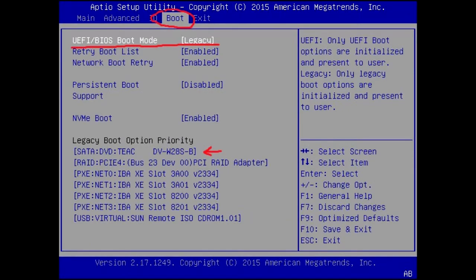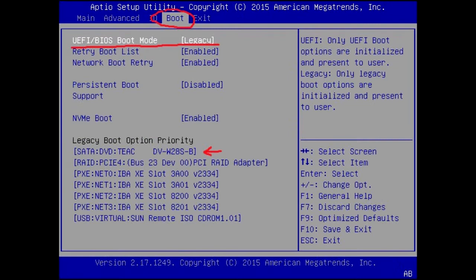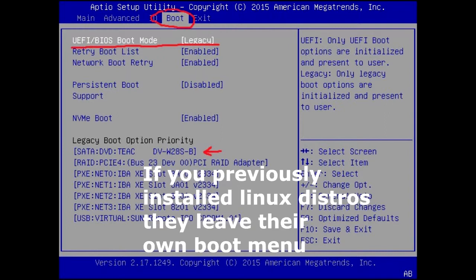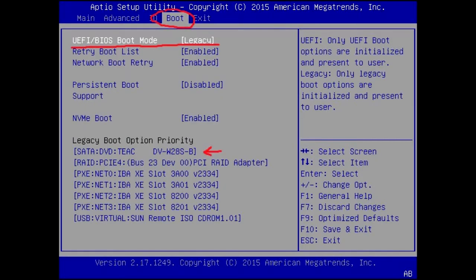Once you're on the boot, you're going to change the UEFI BIOS boot mode from UEFI to legacy. Once it's legacy, what this means is it's going to load the USB you put in, and not from hard disk. Now, in some cases, if you installed previous Linux versions, maybe this is going to be messed up. Maybe it's going to still load from hard drive or from other boot loader that Linux installed, or whatever boot menu they're called. What you want to do is find your USB.